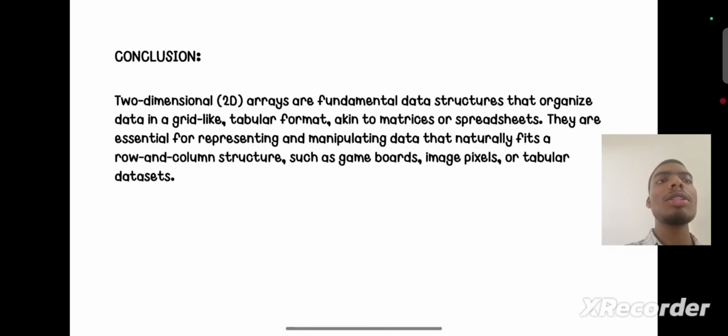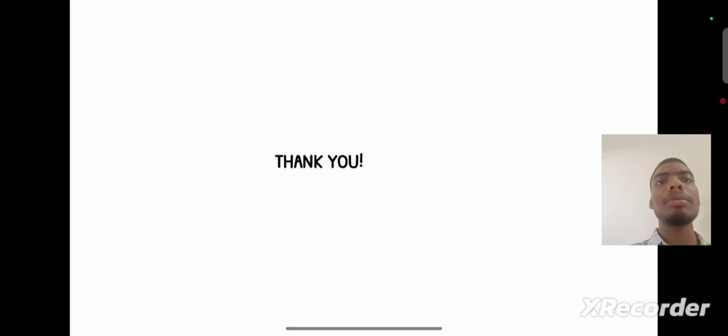Conclusion: two-dimensional arrays are fundamental data structures that organize data in a grid-like tabular format. Again, as matrices or spreadsheets, they are essential for representing and manipulating data that naturally fits a row and column structure, such as a game board, image pixels, or a tabular database. Thank you.